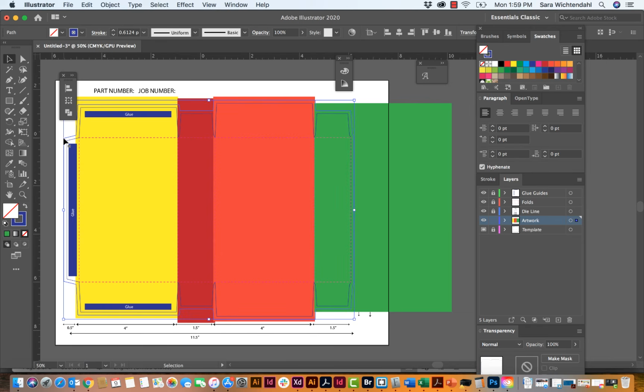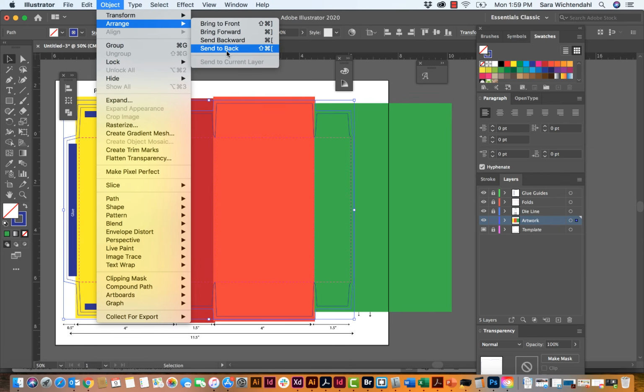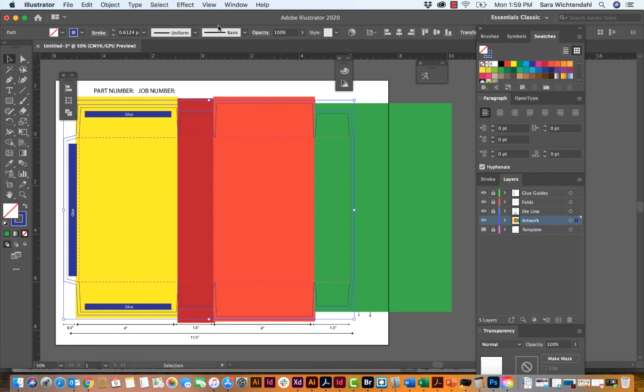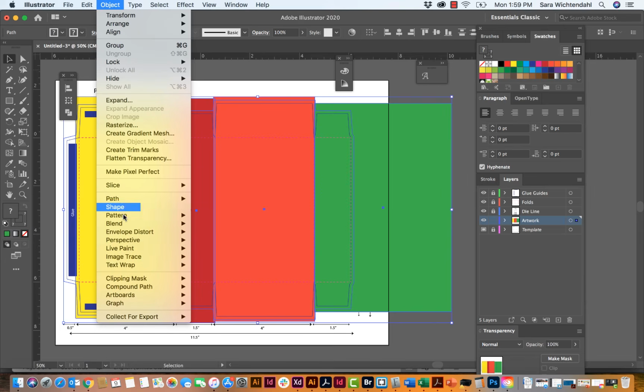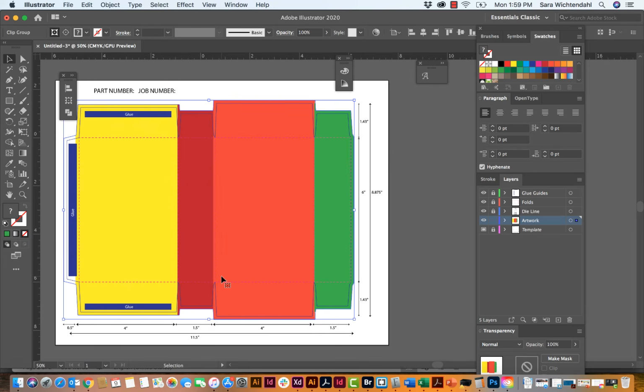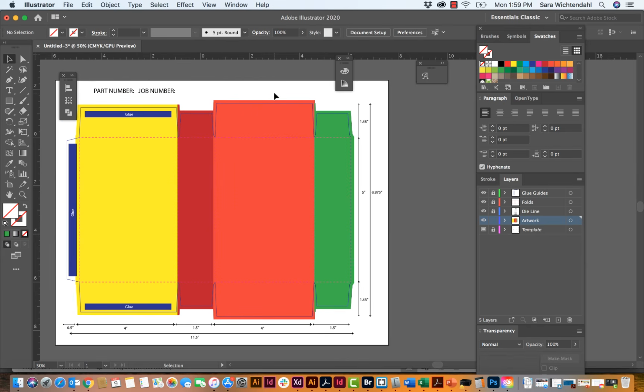So I'm going to go ahead and select that offset path that we had made earlier in here. I'm going to bring that to the front. So Object, Arrange, Bring to Front. I would select then all of my artwork on this layer, and then I can go Object, Clipping Mask, Make. You see how that's now lovely clipped into that bleed line.